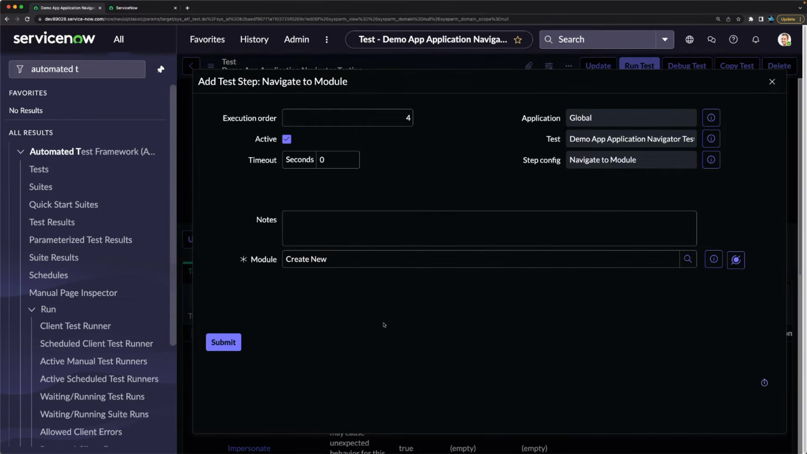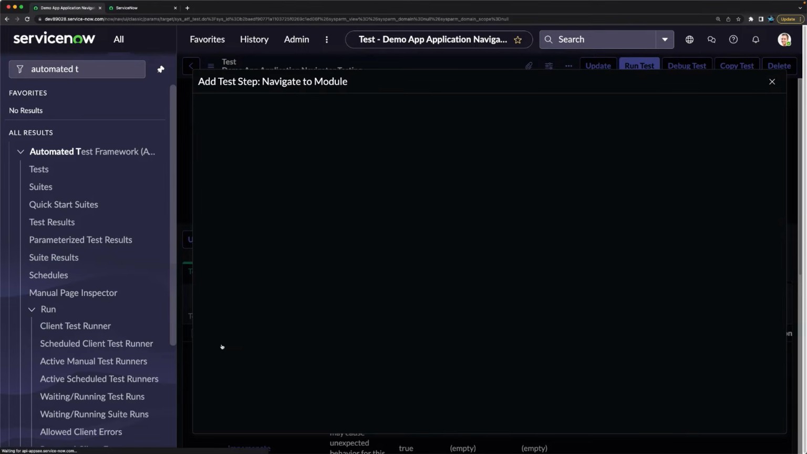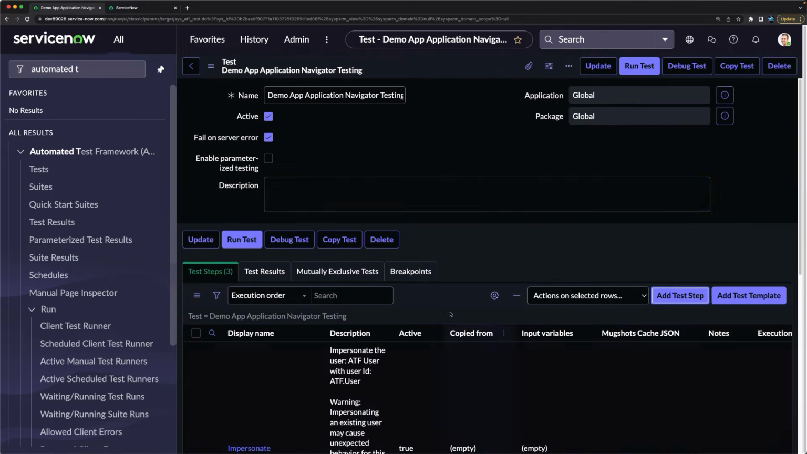We will run the test. We will see whether the same create new was open or not. That's how you can validate. So I will click on submit, and it's done. All the 3 application navigator test configurations I have added, and now I will click on run test.